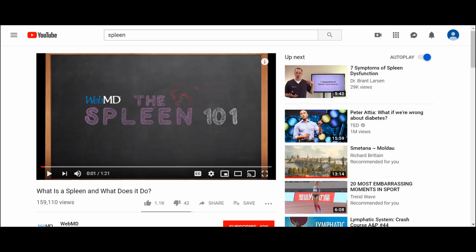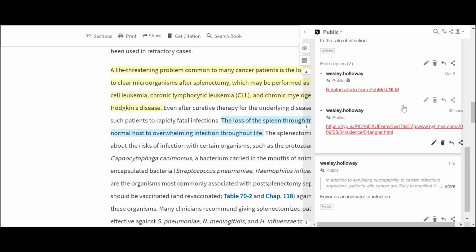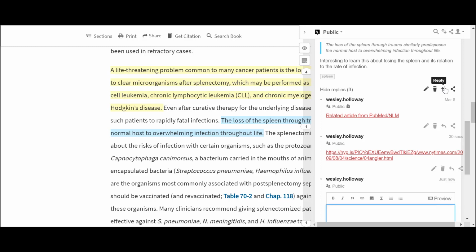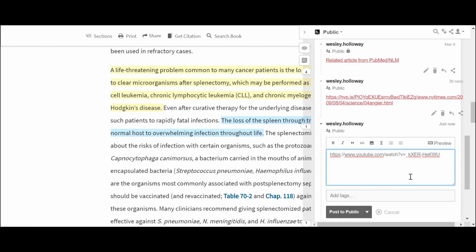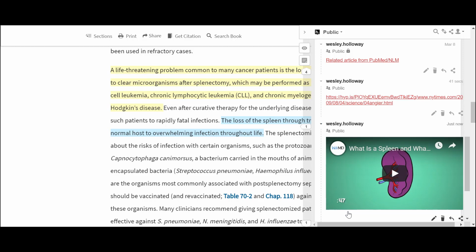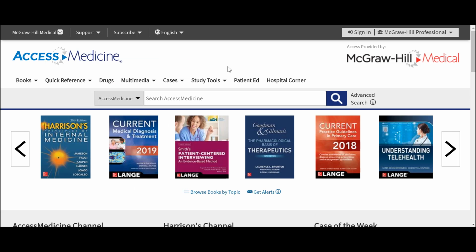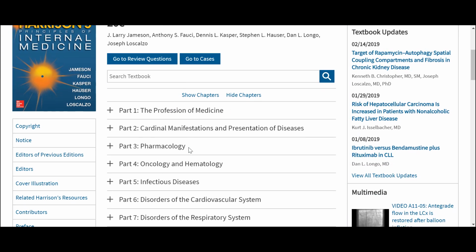In addition, if I were interested in sharing this video from YouTube regarding the spleen, all I need to do is copy its URL and then once again reply in my original post. And now this YouTube video is also a part of our annotations. Because Hypothesis is a browser-based tool, it persists across multiple sessions. When you leave Access Medicine and then return to that piece of content you annotated, the Hypothesis tool reminds you of your notes.